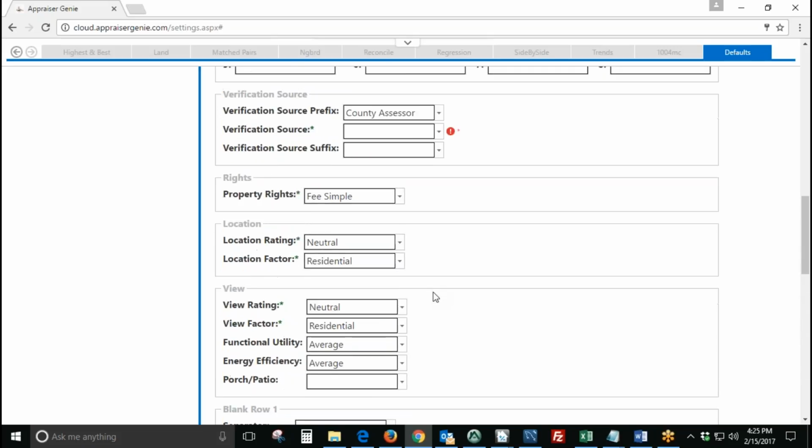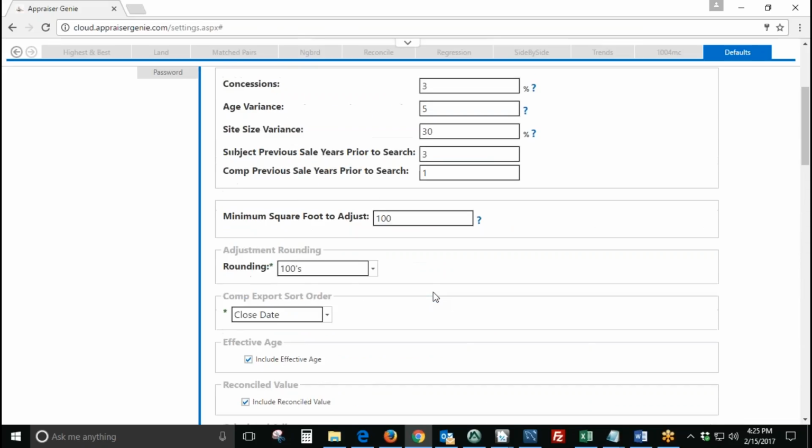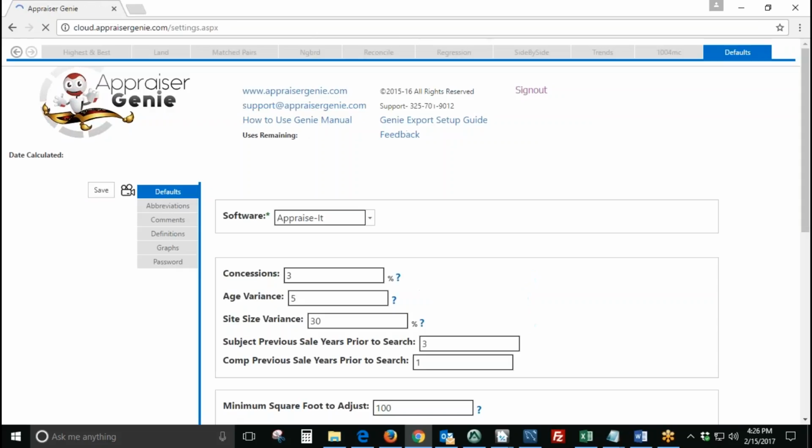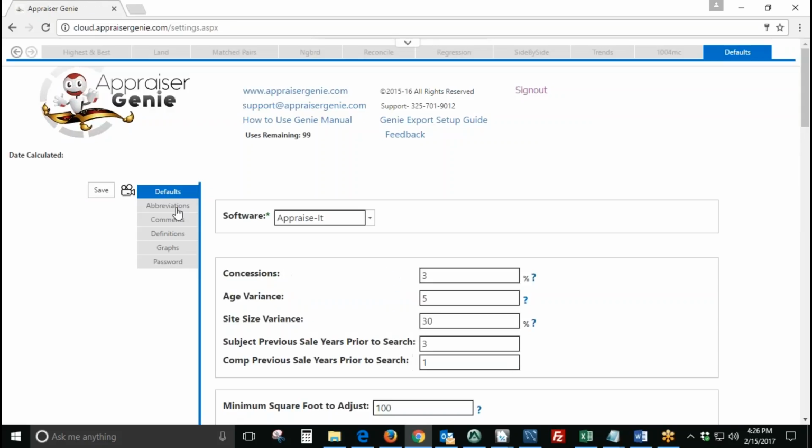Okay, so we're going to scroll back to the top now. Anytime you make any kind of change on this page, your next step is to click on Save. So we're going to click this Save button on the left-hand side. Now once it loads, you're going to notice there are additional tabs underneath. These tabs are additional defaults. We're not going to go through them extensively because there are quite a few different things you can do here.